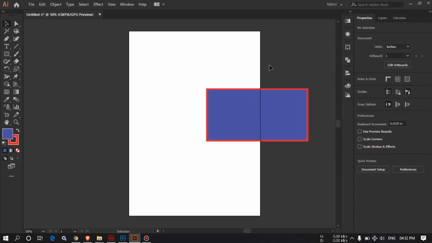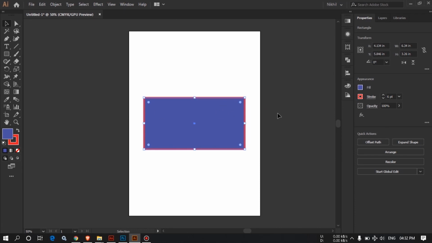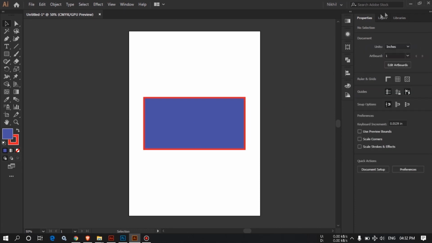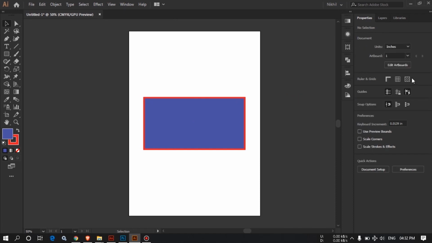The outside area will get deleted. Now again we have to undo, Ctrl Z, again Ctrl Z, back to the position. Now as you see, this changes the properties. Like when I select the rectangle, the properties panel changes to the properties of the rectangle object. Now if I click outside the artboard, the properties change accordingly.